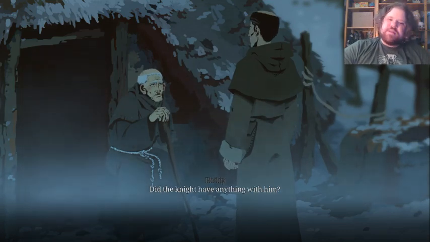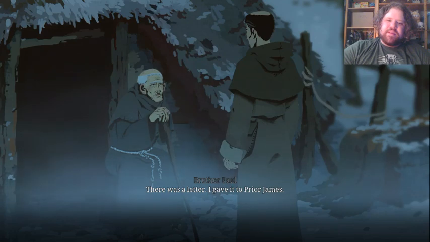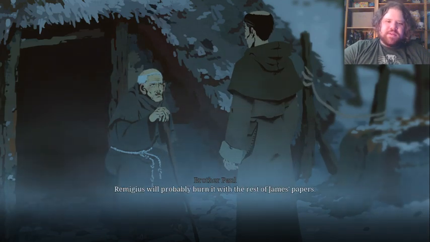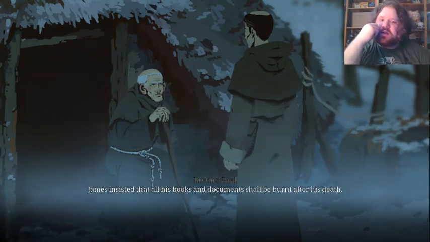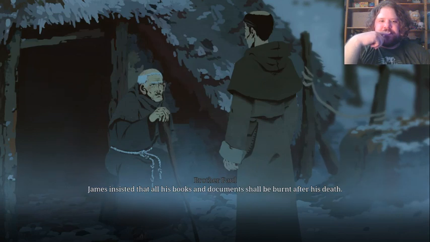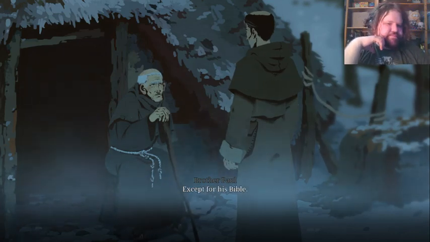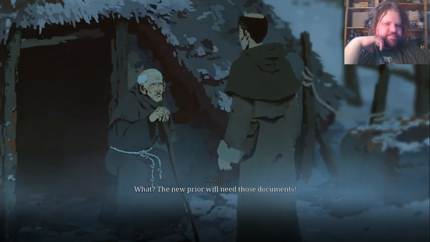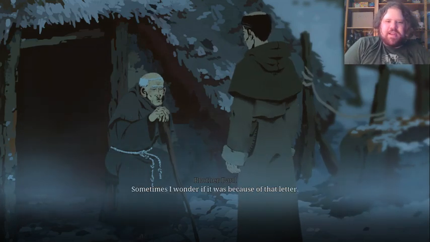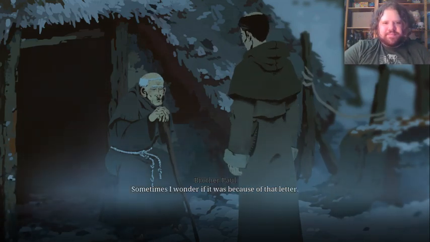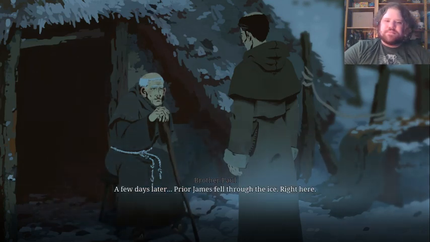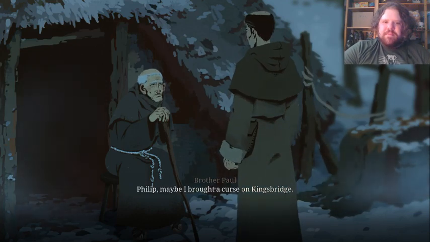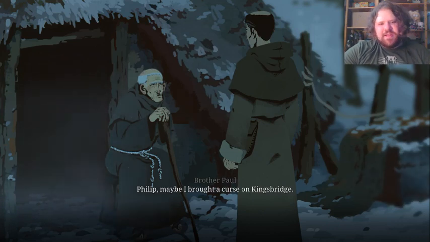Did the knight have anything with him? There was a letter. I gave it to Prior James. Remigius will probably burn it with the rest of James's papers. James insisted that all his books and documents shall be burnt after his death, except for his Bible. The new prior will need those documents. Sometimes I wonder if it was because of that letter. A few days later, Prior James fell through the ice. Right here. Maybe I brought a curse on Kingsbridge.